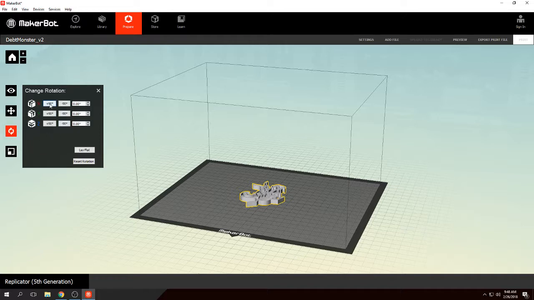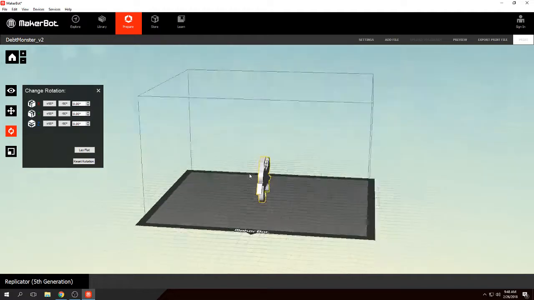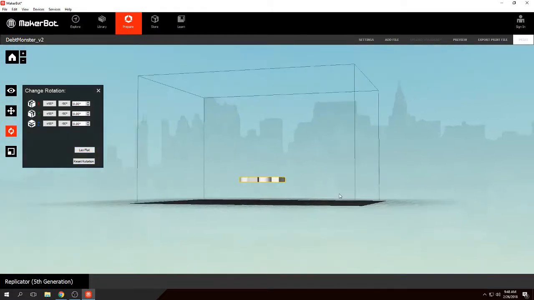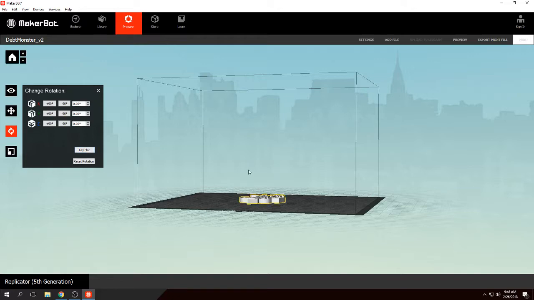Open up the rotation menu. There are options here for altering rotation. And you can choose to lay flat. This is pretty important for most objects. Reset rotation. It's off of the build plate, so we'll go ahead and hit lay flat.